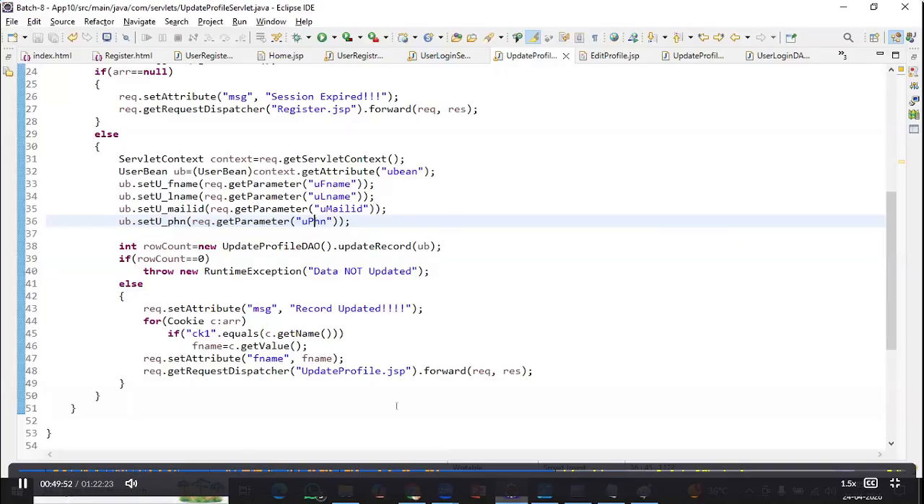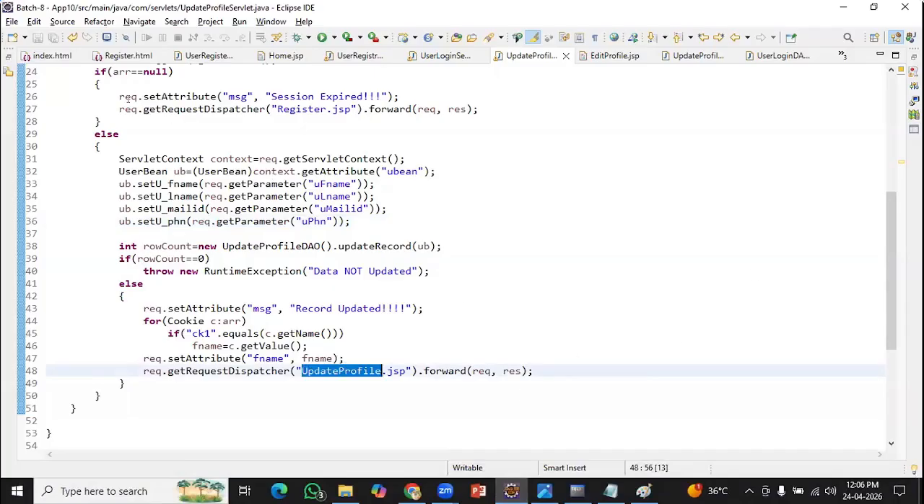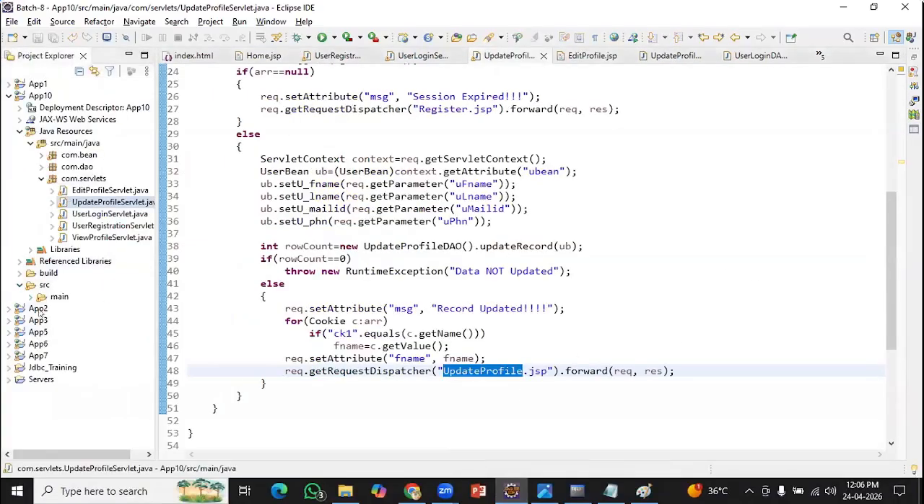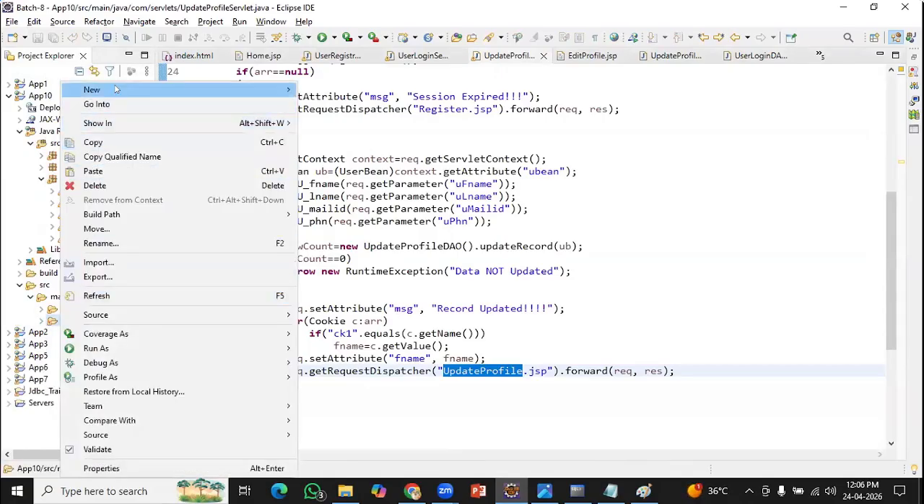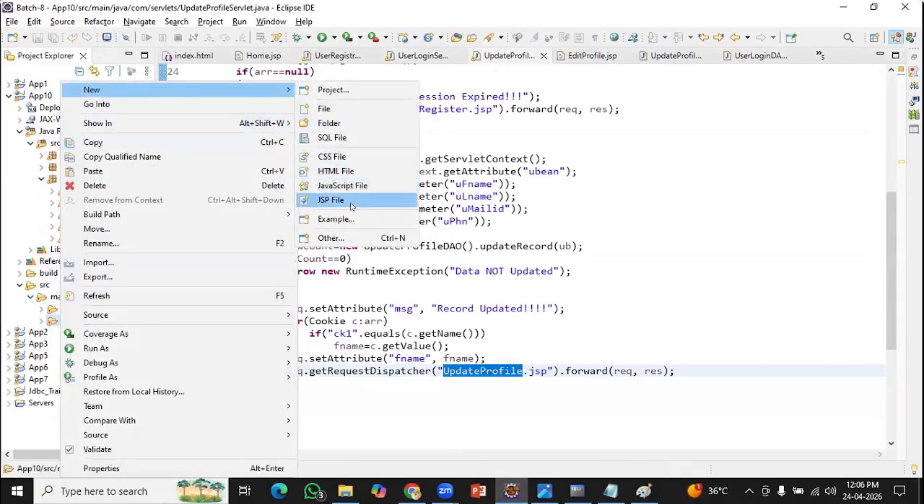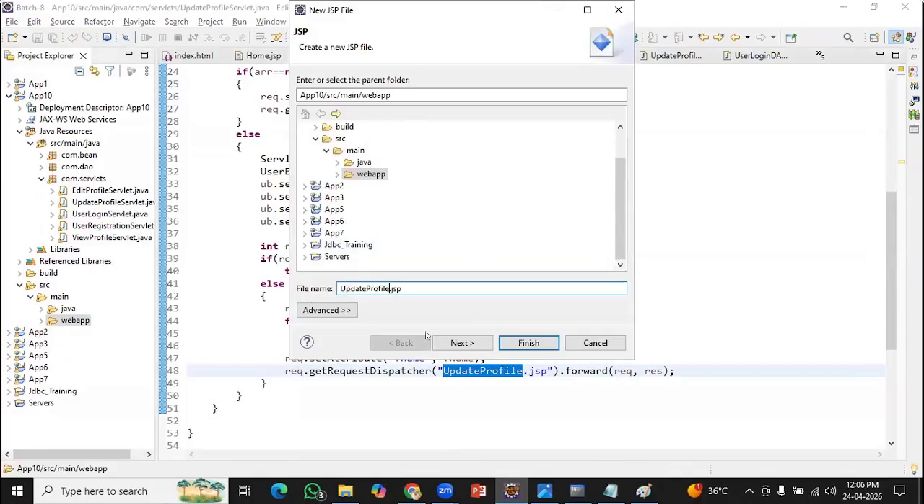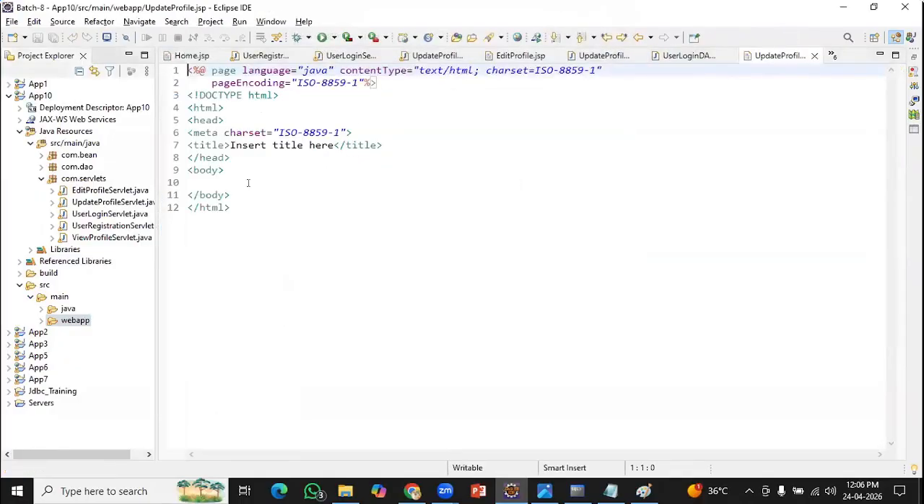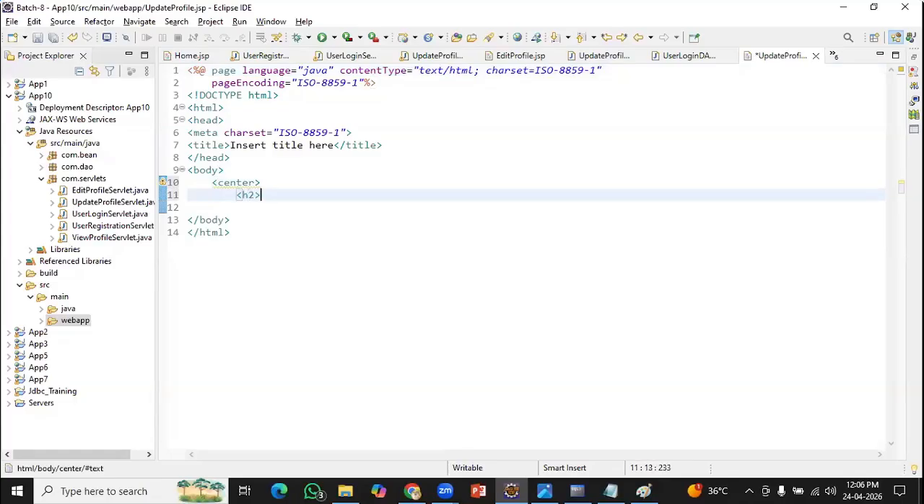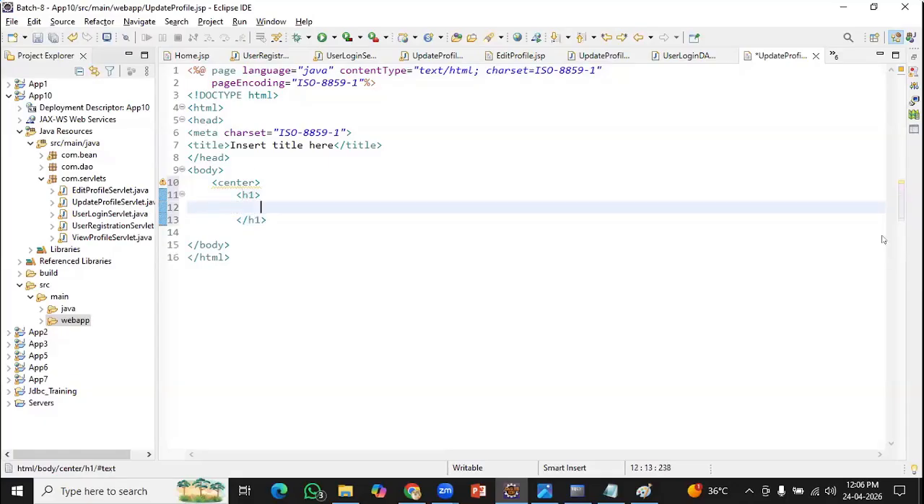Deal with update profile.jsp. Right click on web app, go to new, select JSP. Update profile.jsp. Give a click on next and finish. We have our update profile.jsp. Just a scriptlet tag, and I just want to write H1.